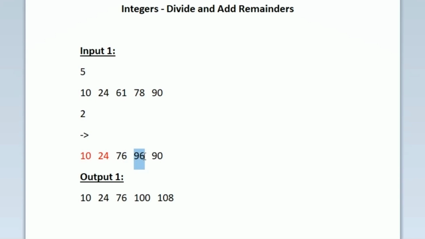And then the next integer is 96. So we have to perform 96 mod 24. So 96 mod 24 will be 4. So 96 plus 4, 100. And then the last integer is 90, and again 90 mod 24, we have to find the value. So 90 mod 24 is 18. So we have to do 90 plus 18. So the answer will be 108.